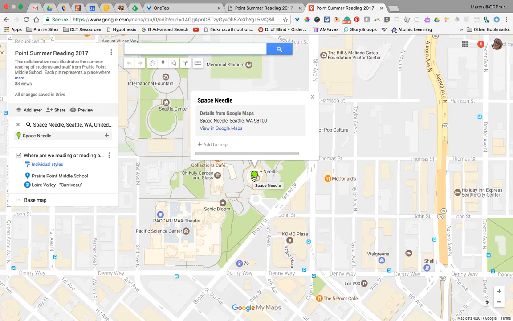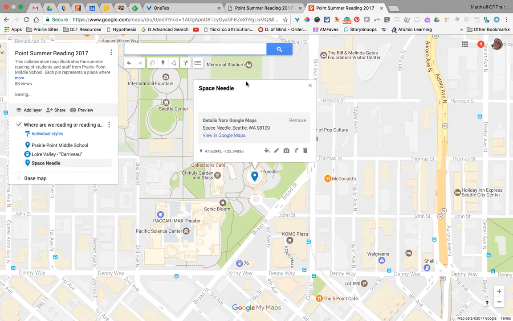So here it is. If it's not a specific thing like Space Needle, if it's just the name of a town or the Loire Valley like I searched for in France, any of those things will work. You can be as specific or a little more general if you want to. Now, once I'm here, I want to click on Add to the Map. And then I can edit this marker in a number of ways. So if I click on the pencil, I can change what this is called.